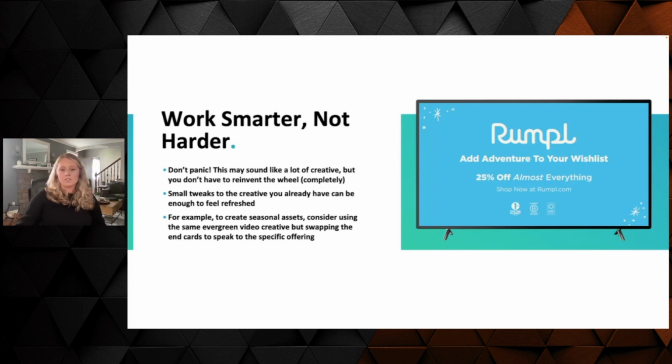So do you think it's beneficial for advertisers to understand that connected TV can be as agile as a social platform with your creative assets?